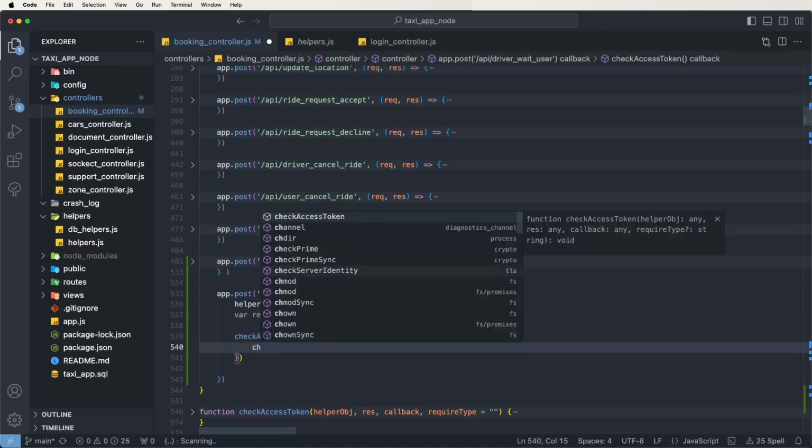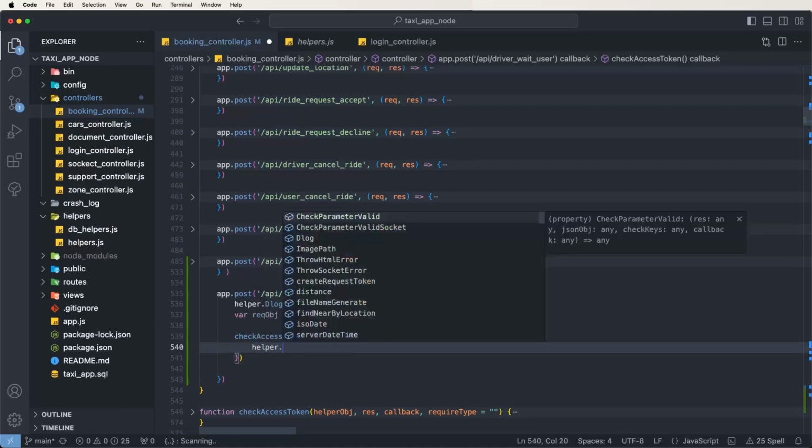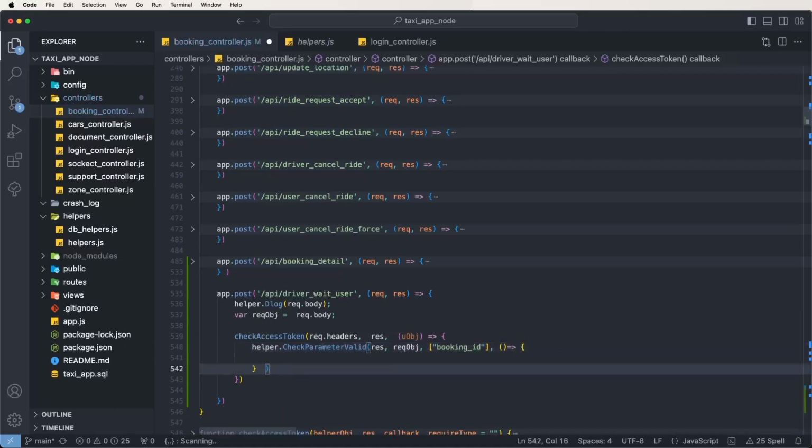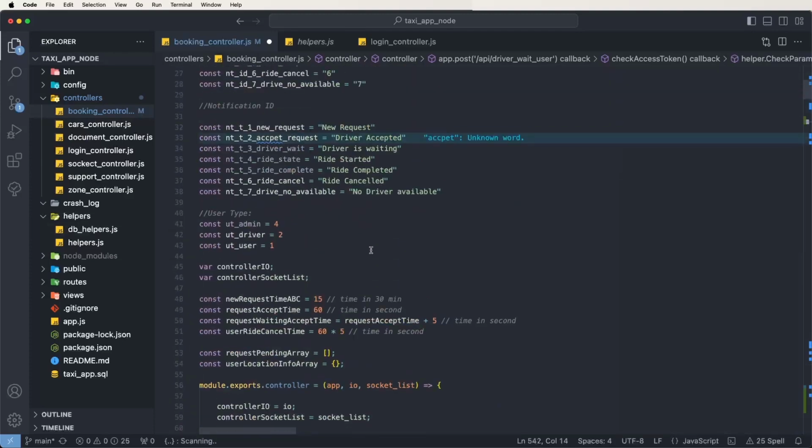Now we need to check the parameters. You need to call the helper.checkParameterValid. First of all pass the response object, then give the request object. Then we check that we only need the booking ID. And if valid, we get the response inside this callback function and call it.